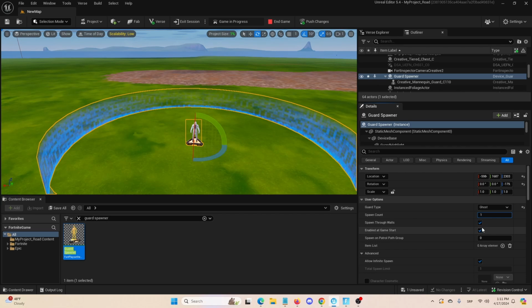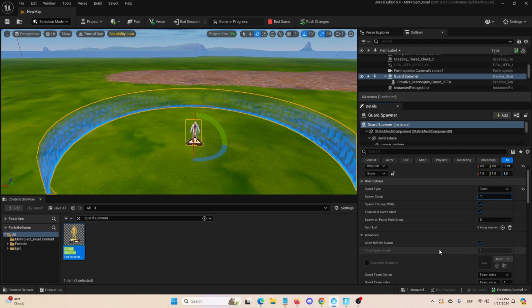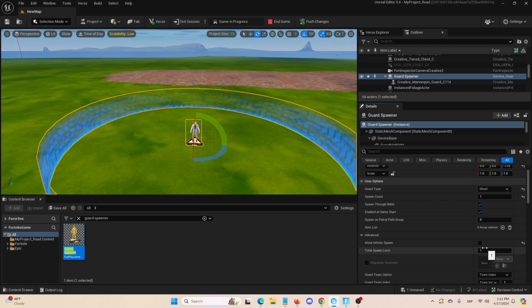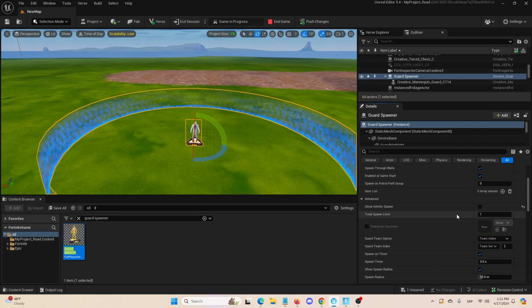So we're going to leave spawn through walls and enable at game start, but this is actually really important: allow for infinite spawn. No, we just want to have a total spawn limit of 1. We just want to have a single guard that we're going to spawn. This is all under the advanced options.